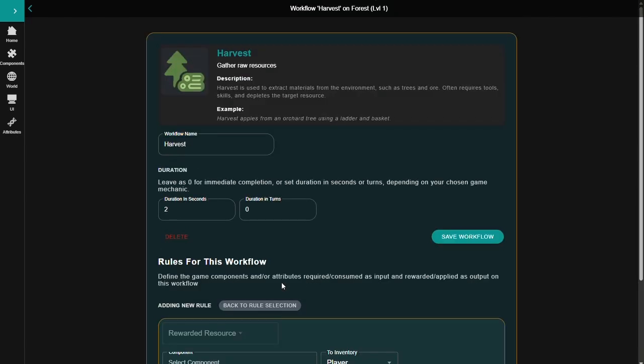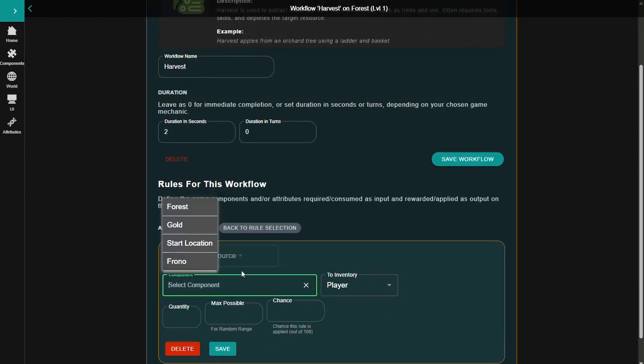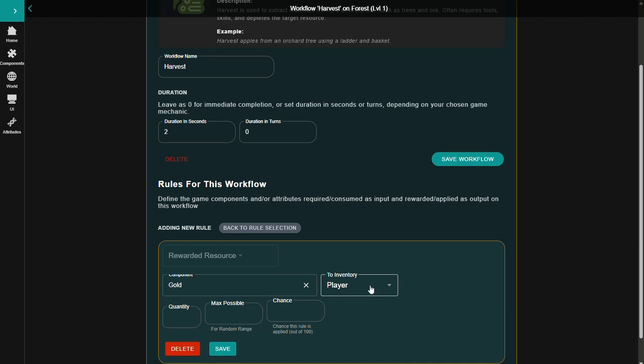So we'll just create a basic output resource. Here we can define, yeah, we don't have wood yet, so we'll just spoof it out with gold. And you can just select which inventory the workflow places the resource into. So default is into player inventory, but we're just going to change that to the location inventory so that it's lying on the ground. And we will say that we get anywhere from, say, 2 to 3 pieces of gold per harvest workflow.